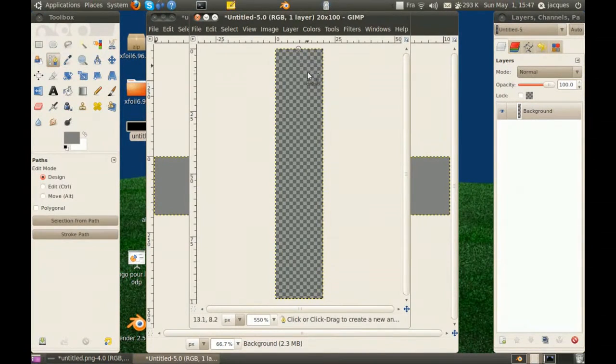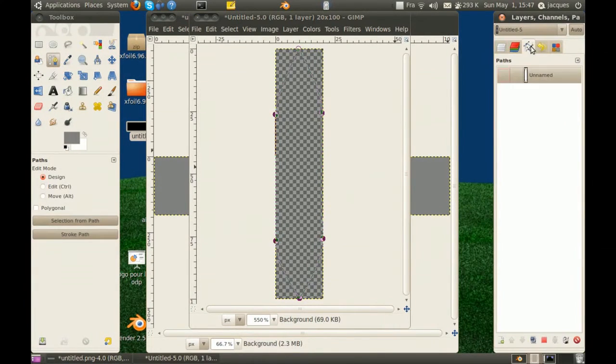So you just click once here, you click and you drag here, you click and you drag here, up, not too much, you just click once here, you click and you drag, you click and you drag, and control click here to close the path. Go in the path menu and send the path to selection.